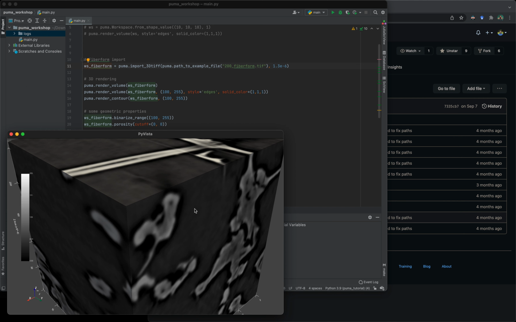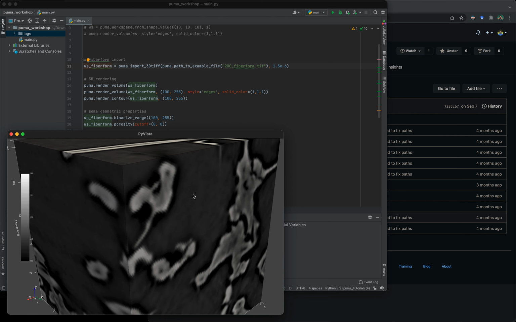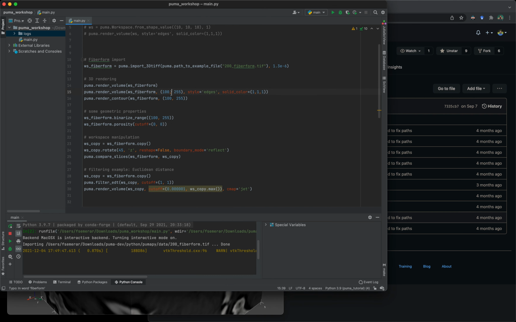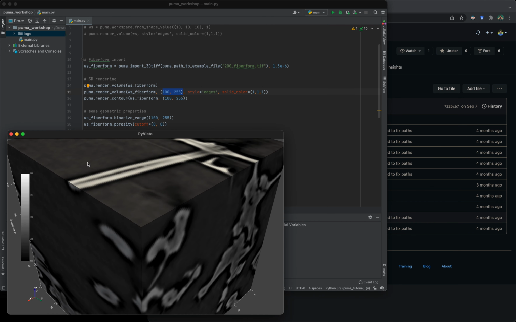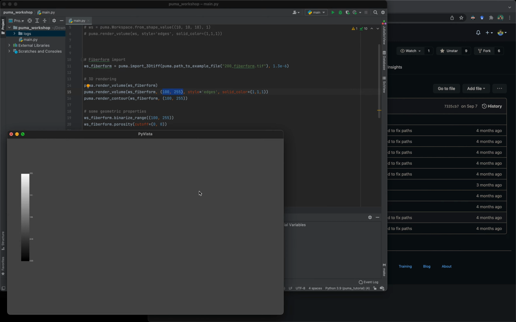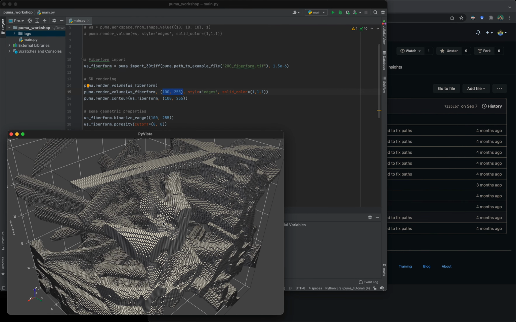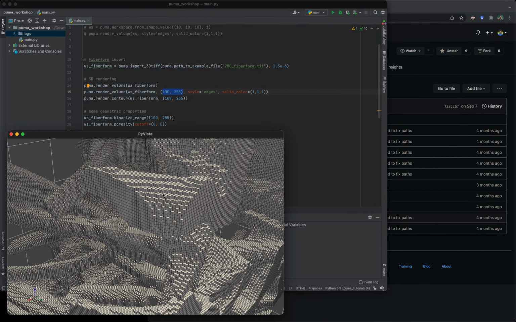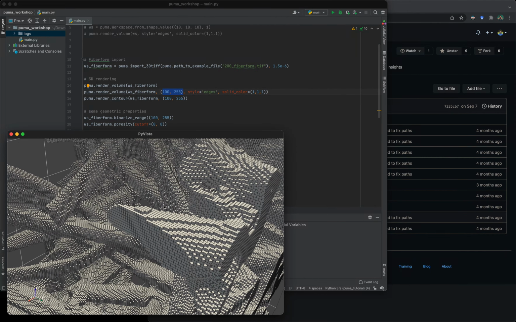So the way that we do that is basically by thresholding it. In this case, it's an 8-bit TIFF image, and so it has values that go from 0 to 255. And so in this case, everything that is from 100 to 255, we say that that's a solid. And so I'm just going to threshold it and volume render just that phase. And as you can see here, I'm also coloring the edges just to show you that this FiberForm domain is made of many little cubes, or voxels.